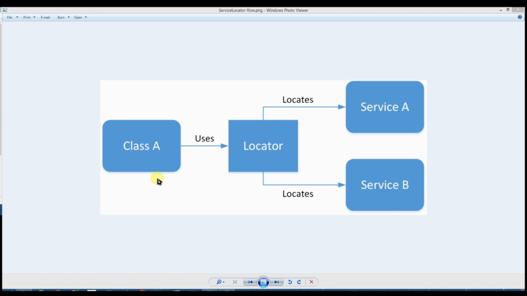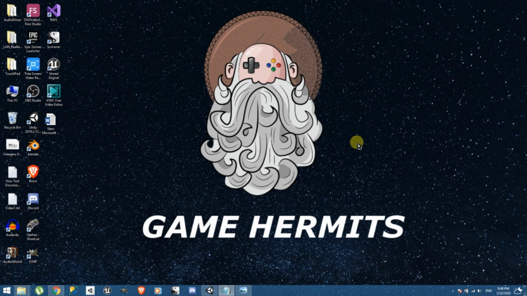Also, if you have a lot of dependencies in your code, you should consider implementing dependency injection pattern, which we will be covering later in this tutorial series, instead of service locator. However, if you just think that your code is in need for multiple singletons, service locator is the design pattern you need. Let's see this in action.